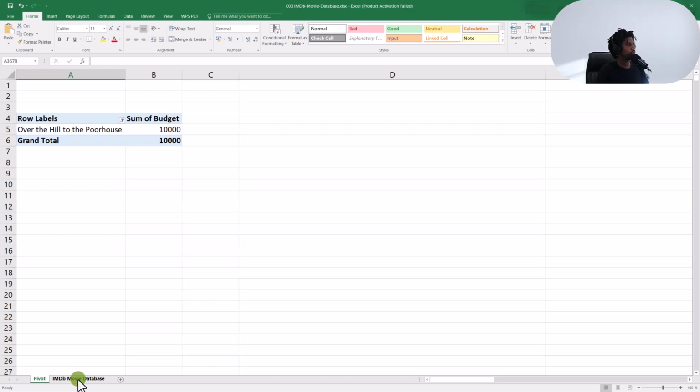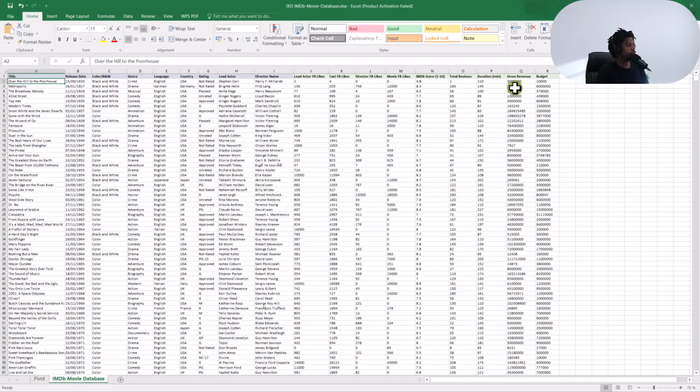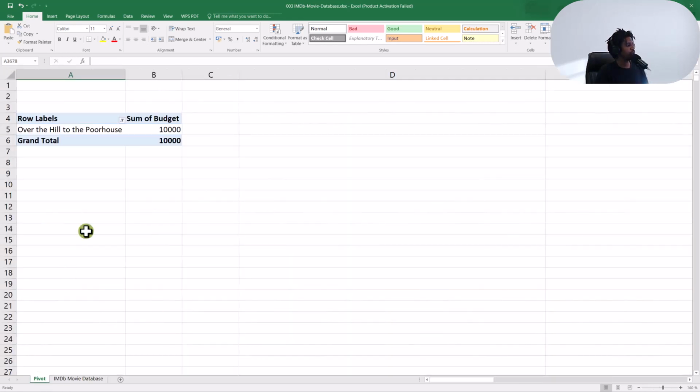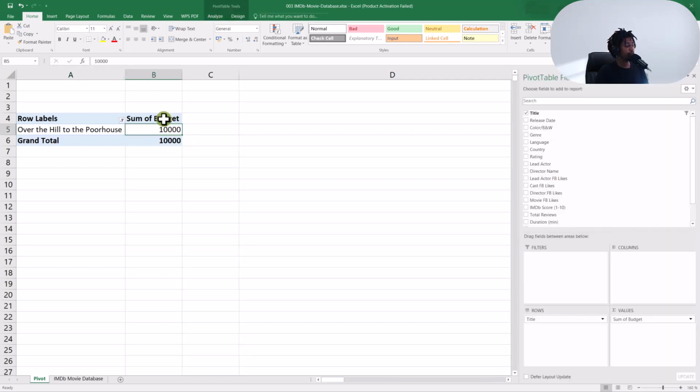In my raw data, I'm going to change something about that particular title. So the budget, I will change to 0. It's going to be a very obvious number. Now, I've changed that budget to 0, but in my pivot table, the budget has not changed. You can see it's still 10,000. So for that to update in the pivot table, we would have to refresh.